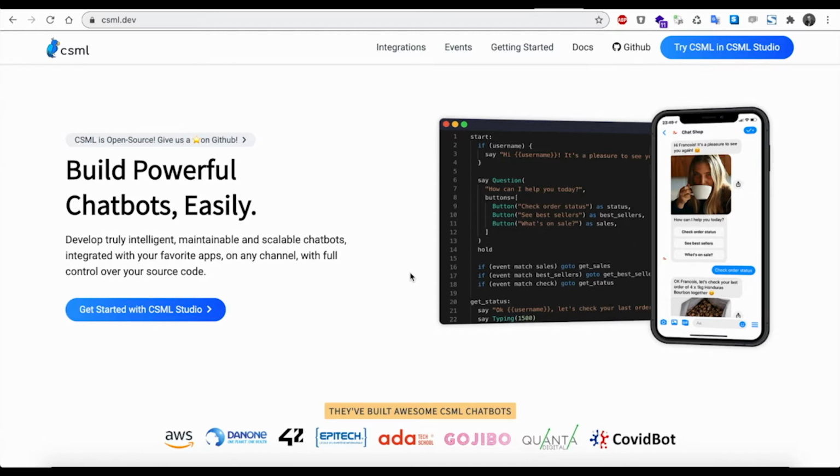In this tutorial, I'm going to show you how to get started with CSML and create your first chatbot. The chatbot we are going to make together is a presentation chatbot. It will talk to the user and present a product. In this case, it's going to present the CSML. So it's kind of going to present itself.